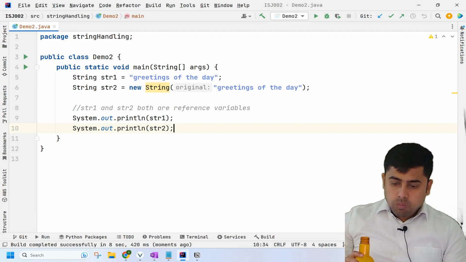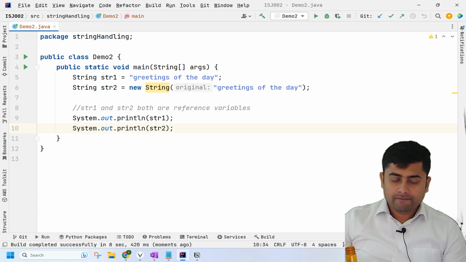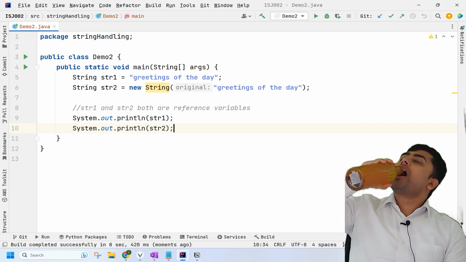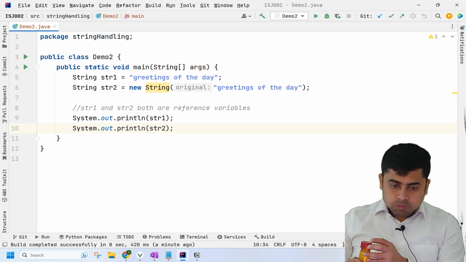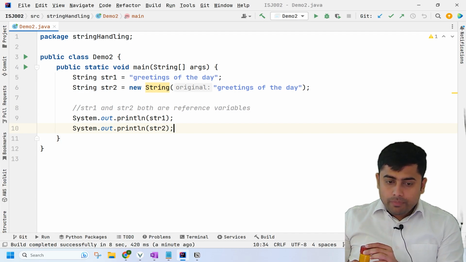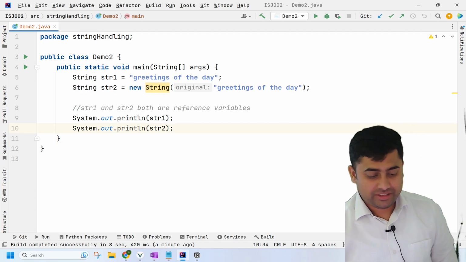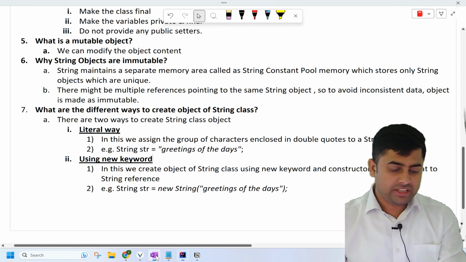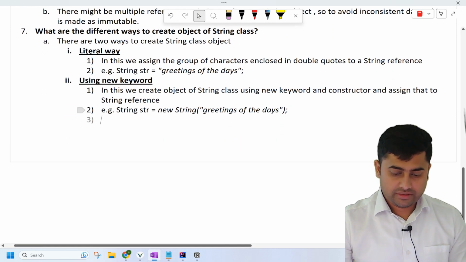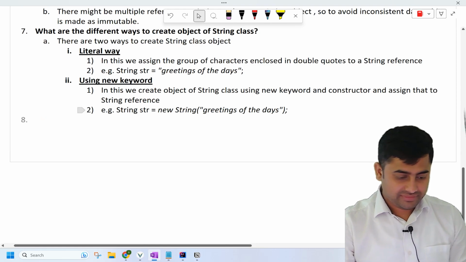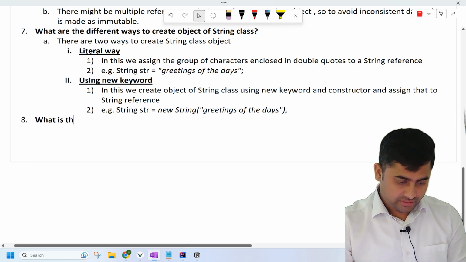Just one simple question, I think. The first str1 value is stored at one particular location, right? Yes, the str1 address. The other one, will it refer to the same value or will it create another object? So we'll see the difference now. We have to see the difference between these two ways.